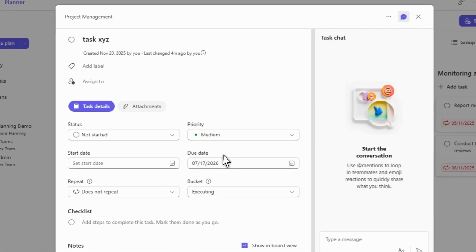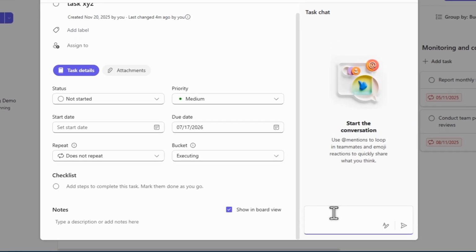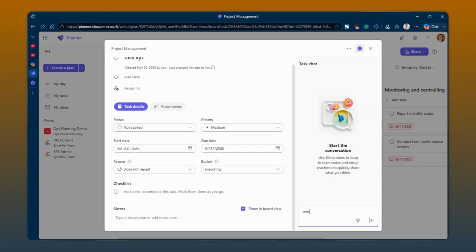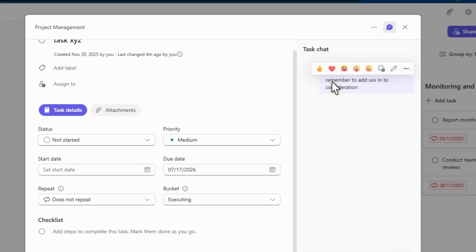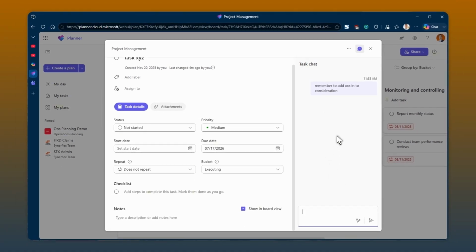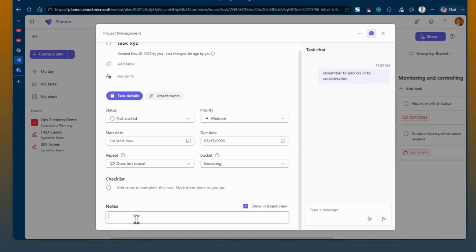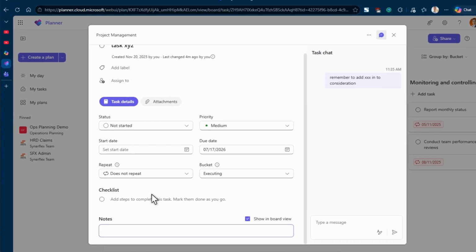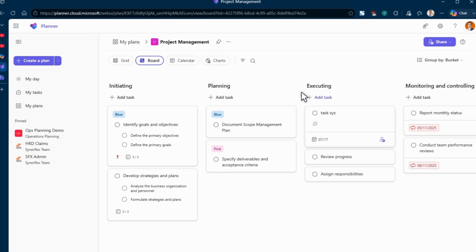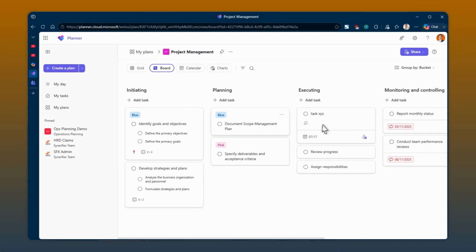And you can see here, you can type the chat here, right? So you can type the chat, say, remember to add this into your consideration, something like that. So it's stuck inside your task check. So you get a record on what all your team members discuss about this particular task. Now, of course, you can add certain notes in there as well. Yeah. So it is very, very powerful, especially when you use this together inside your Microsoft Teams.